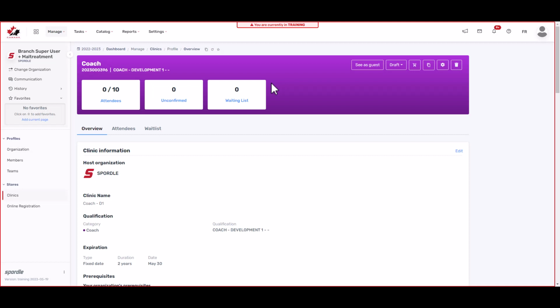Now that we've created our clinic, let's talk about some additional options that we have. You'll notice that the clinic will always be in draft mode at the beginning. Click to change the clinic status. Visible to public means that people will be able to see that there's a clinic, but they're not able yet to register.